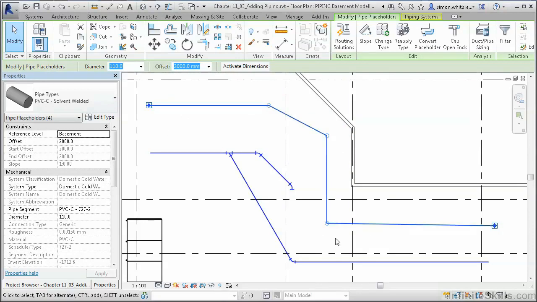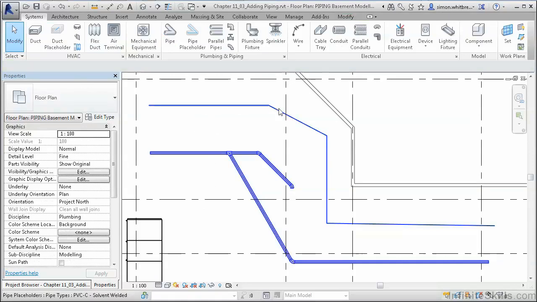All the information about this pipe placeholder is exactly the same as the pipe. There are two major differences. One, if we go to fine level of detail, the pipe placeholder remains as a single line. It does not have any 3D geometry. We can still do interference checking with it though. It just doesn't have a physical size.